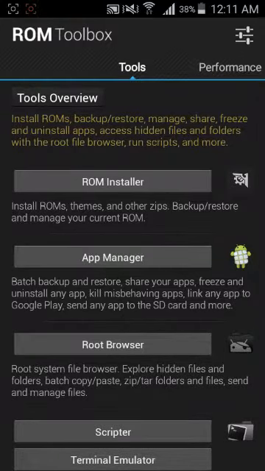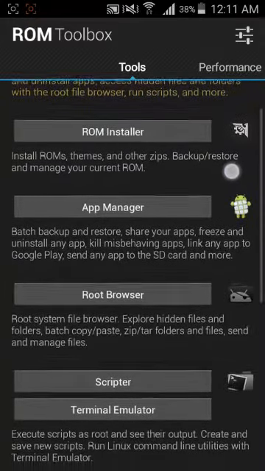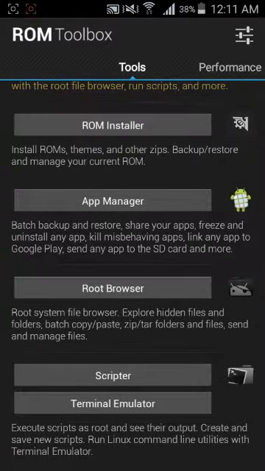Now, to start, here it is, ROM installer. As you can see, it is written: install ROMs, themes, and other zip, backup, restore, and manage your current ROM. Now, this is for those who have a custom ROM installed in their phone, like CyanogenMod and other popular custom ROMs. So if you don't have any custom ROM installed, you wouldn't even need to use it.